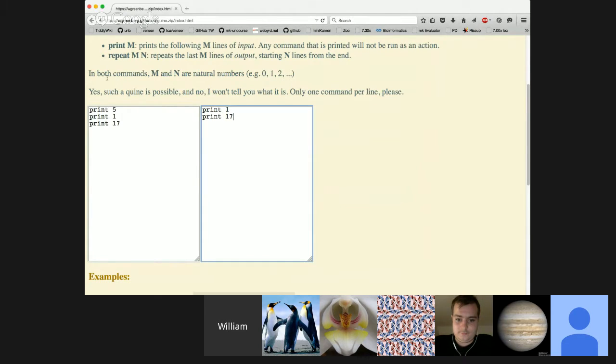Okay, so let's see here. We want to do a repeat now, right? So let's see. So how does repeat work? Repeats the last m lines of output starting n lines from the end. So if I'm going to repeat like 2 starting 1 line from the end. Whoa. What? So you can add more. Repeat 2 1.